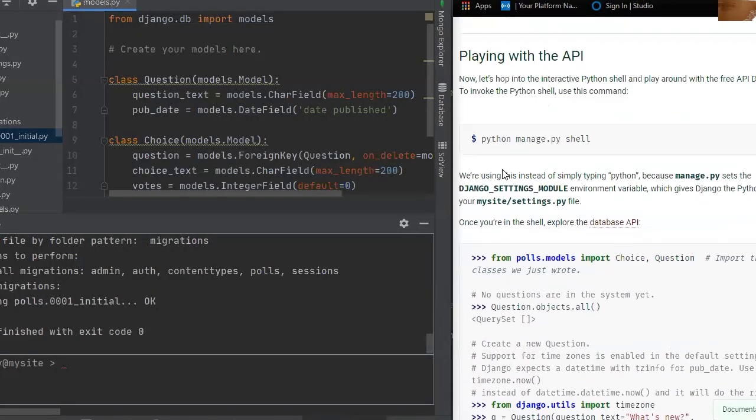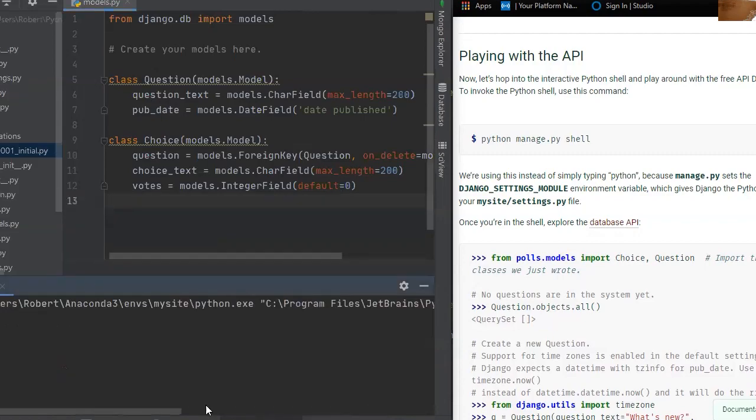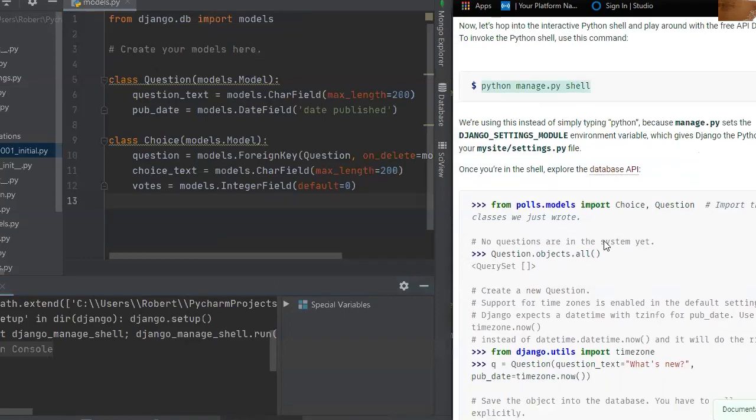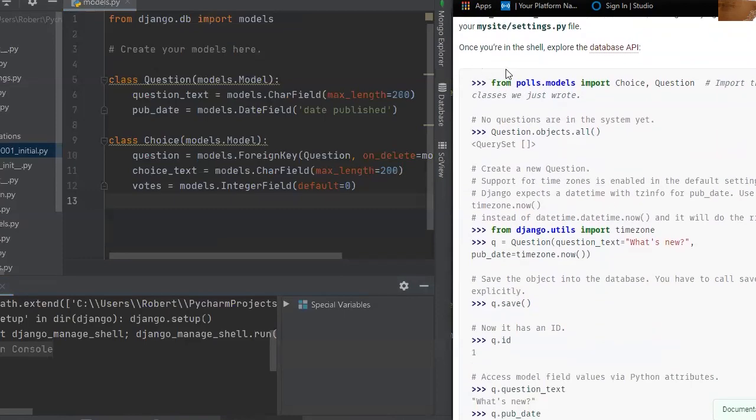Now this is talking about playing with the API, or it could go into an actual shell of Python, which in PyCharm already has one created for you. If you see down at the bottom here, you'll see Python console. We could actually go to the console. It creates it for you. You don't even have to go through this unless you're in a command line based one.